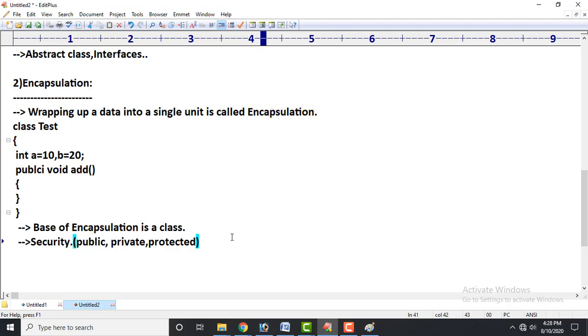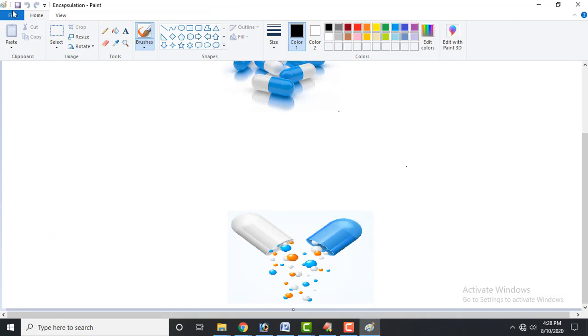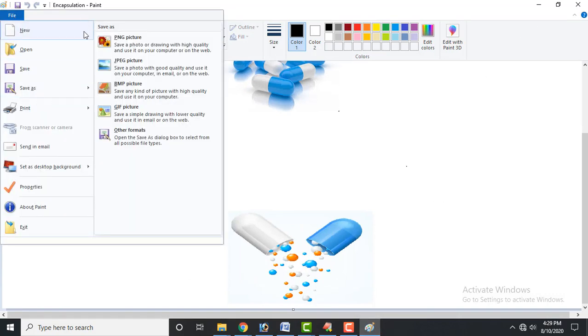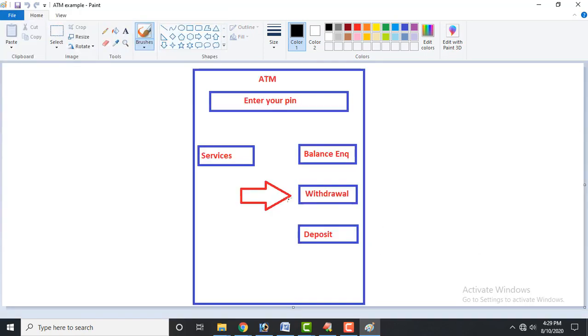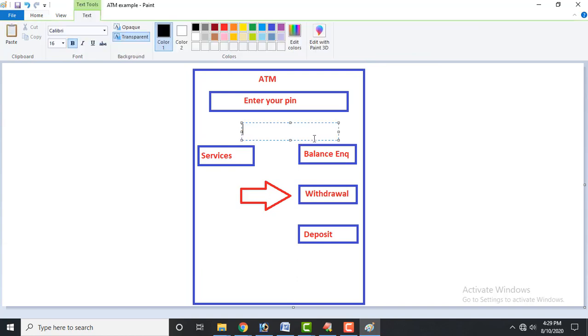Why do we need to restrict the data? Again, take an example. Suppose we have an ATM. In the ATM we have all these options: balance inquiry, withdrawal, deposit and some other services. When you press balance inquiry, it will display some balance. Suppose in my account I have this figure.